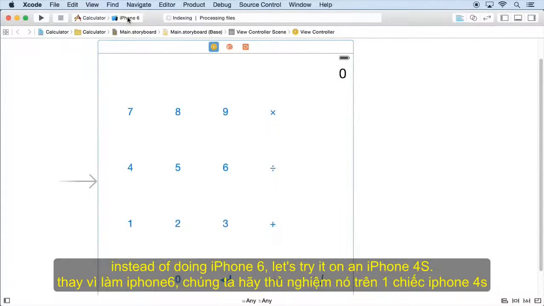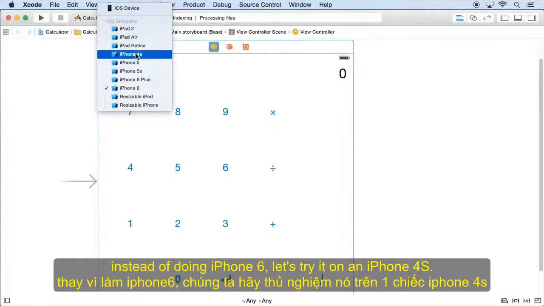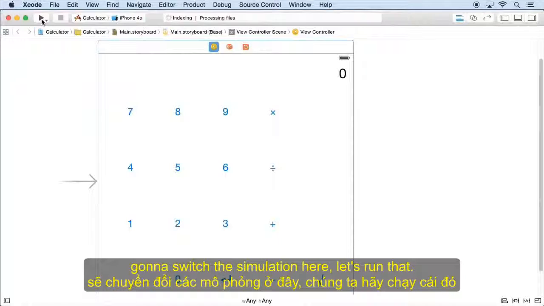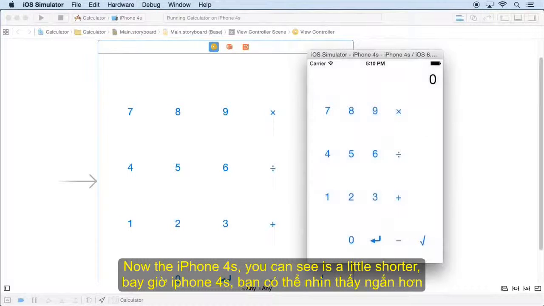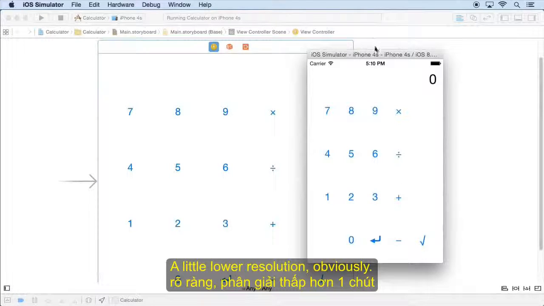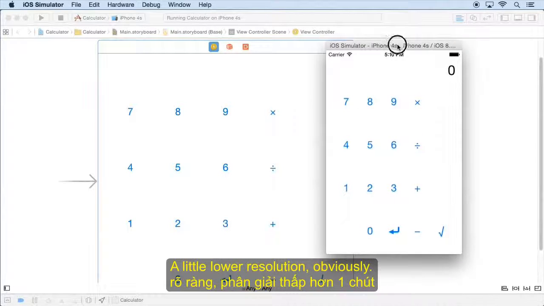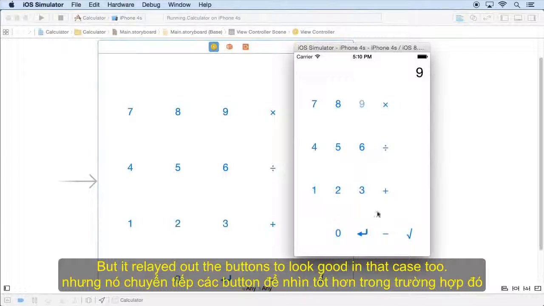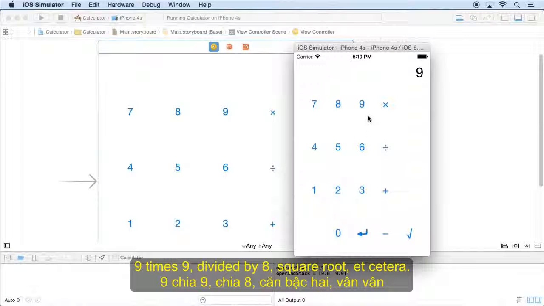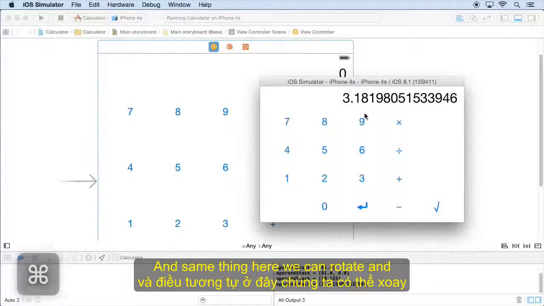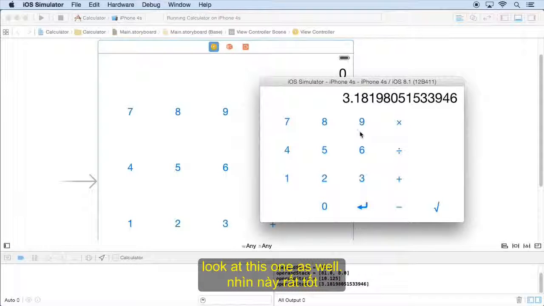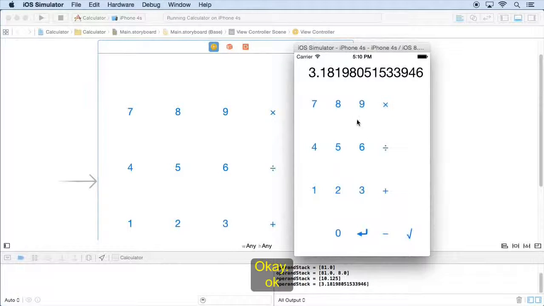So let's go over here, and instead of doing an iPhone 6, let's try it on an iPhone 4S. Okay, so I'm just going to switch the simulator here. Let's run that. Now the iPhone 4S, you can see, is a little shorter. It's not quite as tall. A little lower resolution, obviously, but it relaid out the buttons to look good in that case too. So there's 9 times 9 divided by 8, square root, etc. And same thing here. We can rotate, and it'll look good on this one as well. Okay.